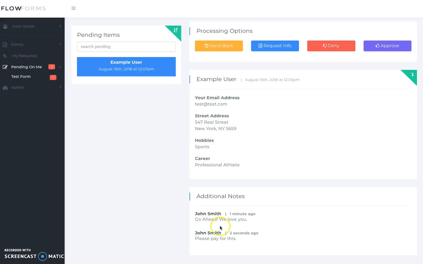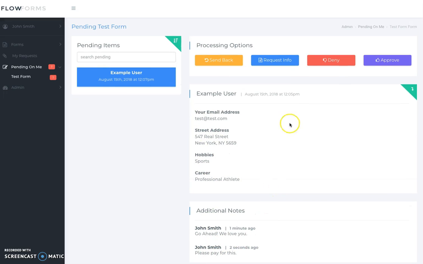We can see the notes. Go ahead, we love you. We were asked to pay for this. Even at this point, because the options were set this way, we could send back, we could request information from the user, we could deny it. If you didn't want payroll to be able to deny, you wanted only human resources to deny, you could set that up in the flow page. We won't do that right here.